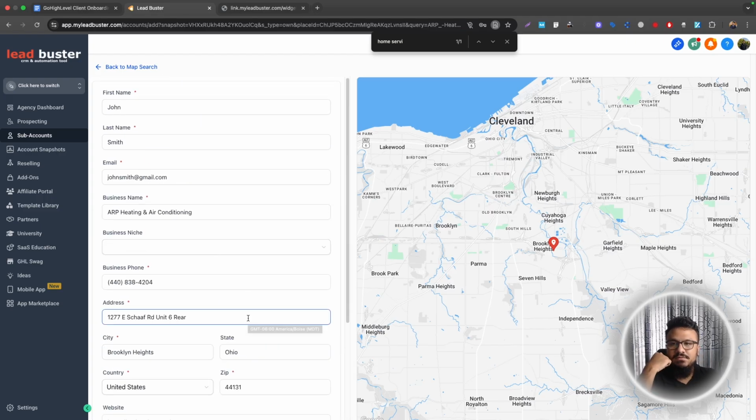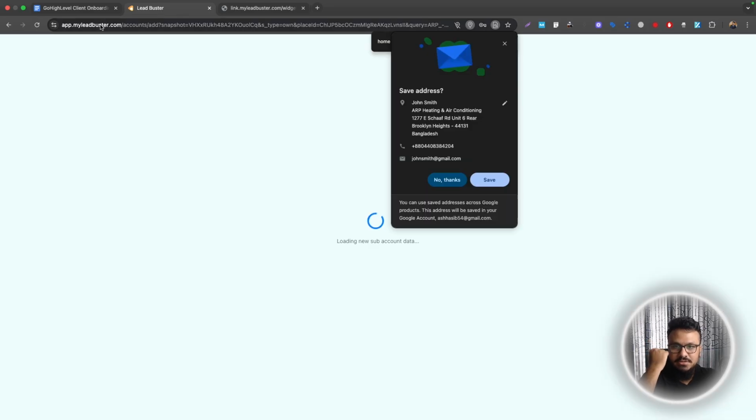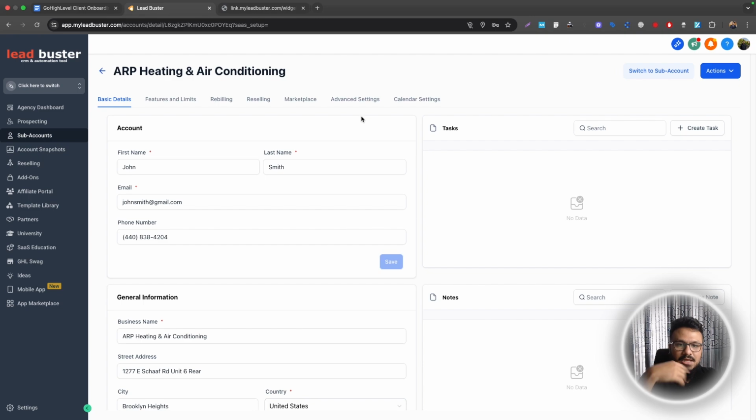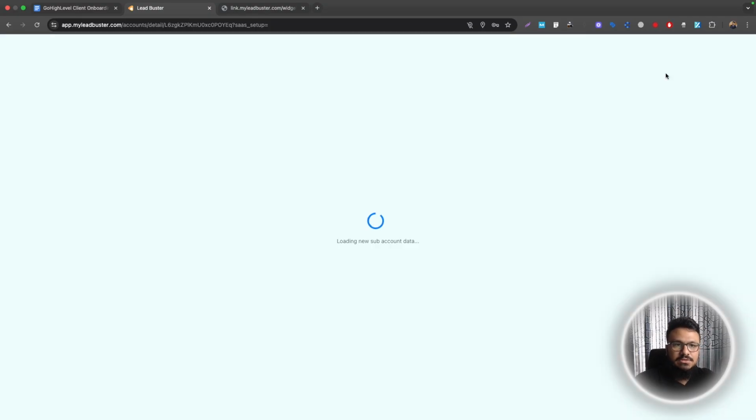And this sub account will be added, and the sub account name will be ARP heat and air conditioning. That's my client's business name. Now, once the sub account is created, you'll get a notification that the snapshot was pushed to the sub account and it's all installed now. Now, what you can do is you can just switch the sub account.